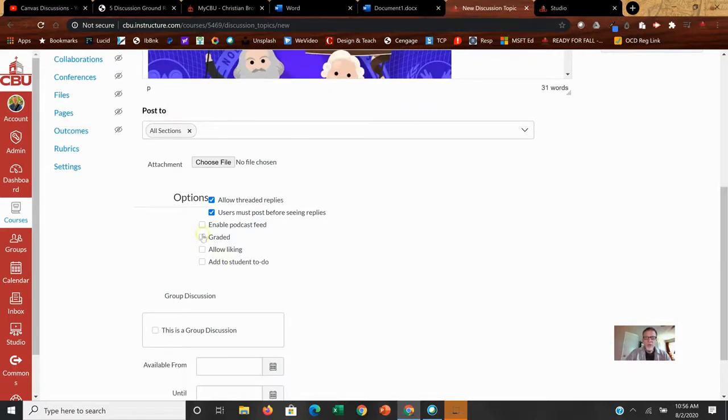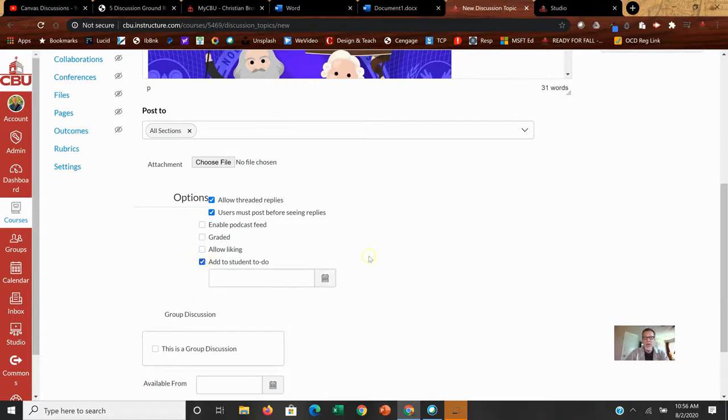Now, if you don't want to grade it but still want to add it to the student to-do list, that's what this bottom button is, which is cool. This is a relatively new feature in Canvas. People like me, for example, if I have a more experienced class, I don't necessarily want to grade these discussions. Or maybe I just want the free flow of ideas and not have points attached to them. This is a great way to have that sort of discussion, but still put it up in the student to-do list, which is cool.